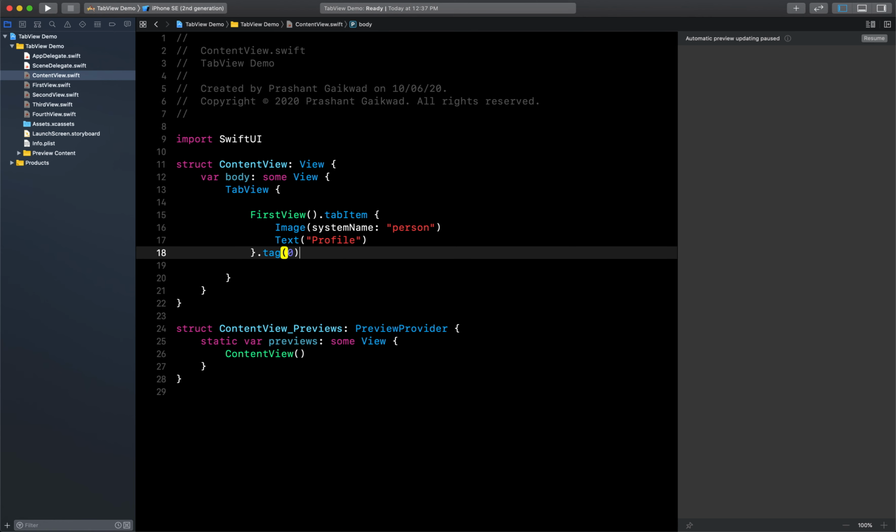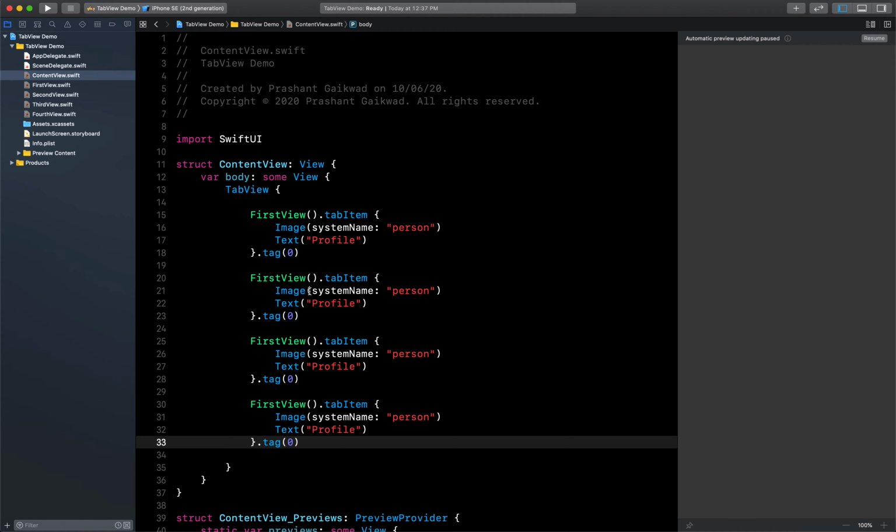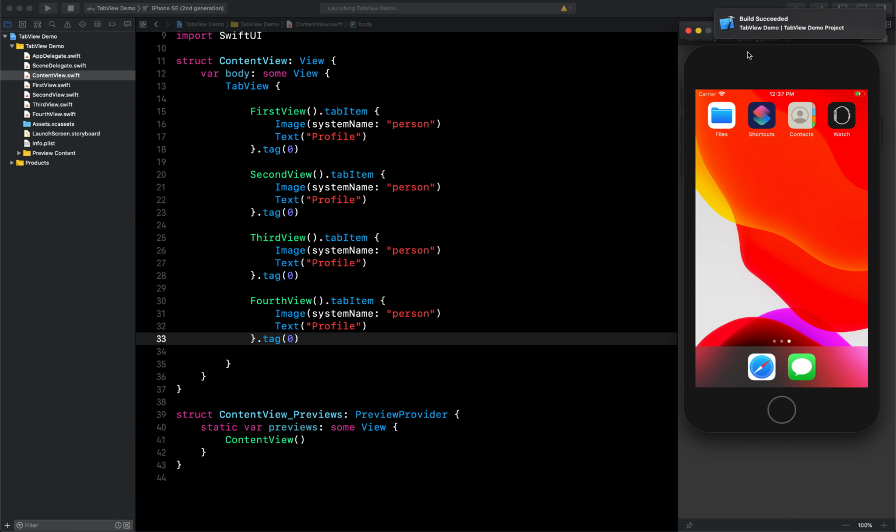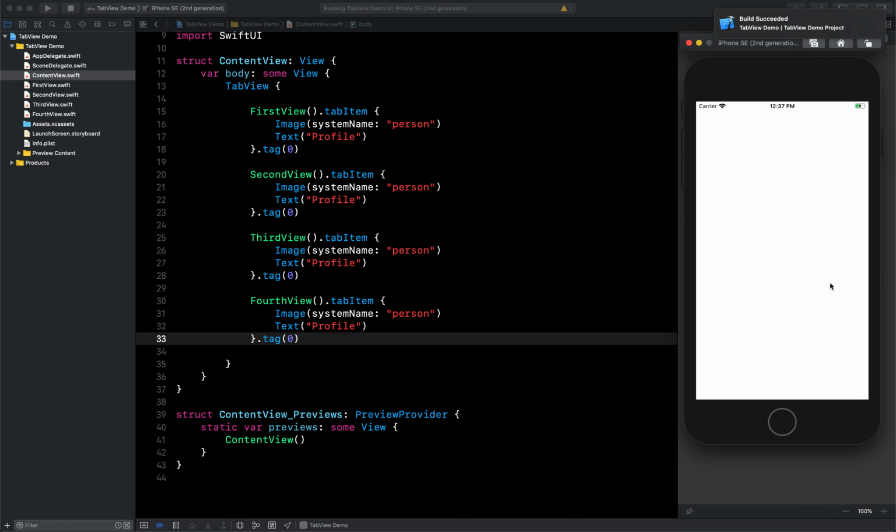So likewise you can copy paste for all 4 views, and let's rename our views as second view, third view, fourth view. So let's run and see how it looks. Okay, so now you can see all the 4 tab views are connected with each view, and the name is also getting replaced at the top.